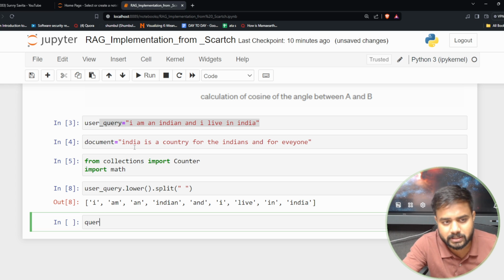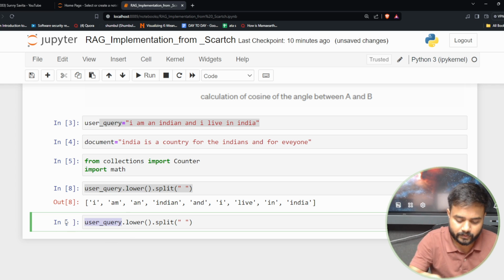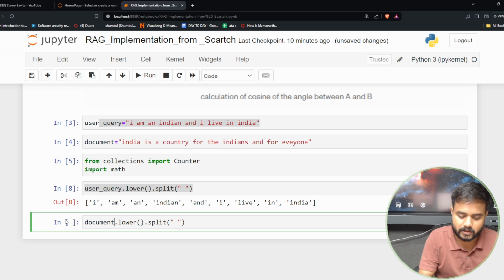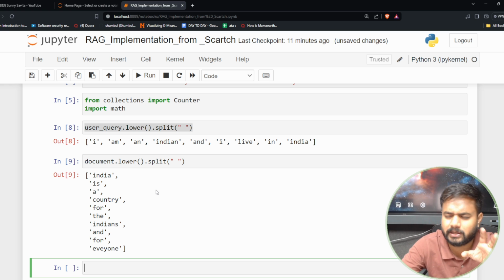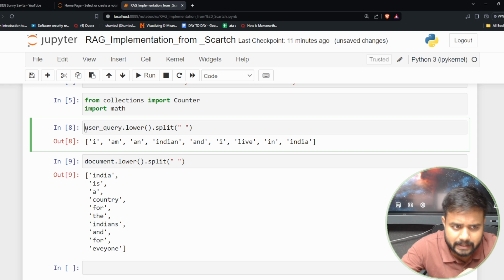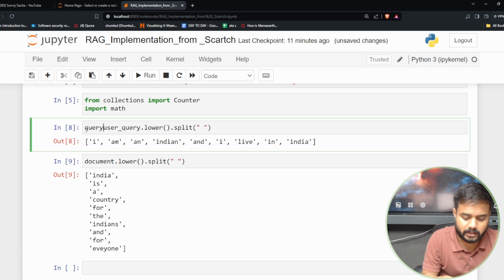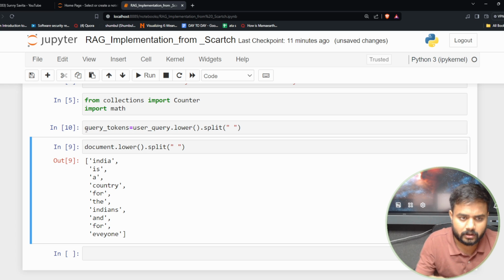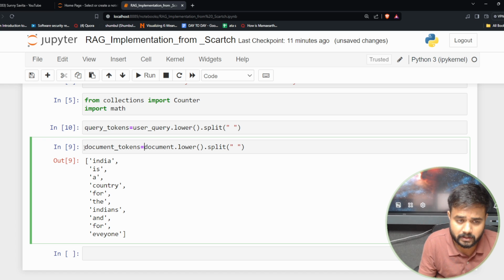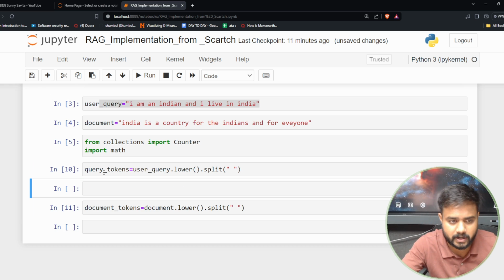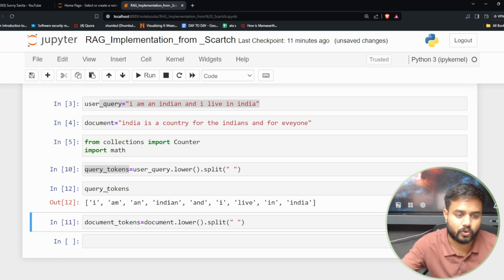Now the same thing I'm going to do using this document also. Document is nothing, it's a sentence from the data, from the corpus itself. Here you will find the tokens from the document. Here I'm just doing tokenization. So this is my query underscore tokens, and this is my document underscore tokens. I hope it is fine to all of you. Now let me print it, and you will see how the tokens look.